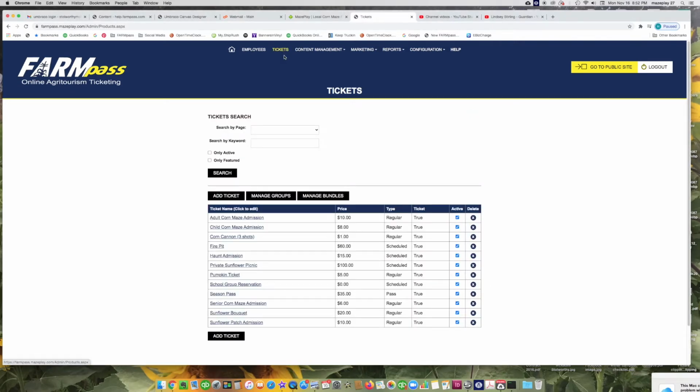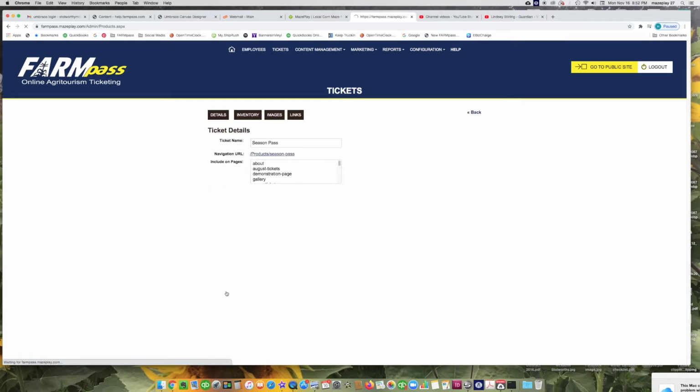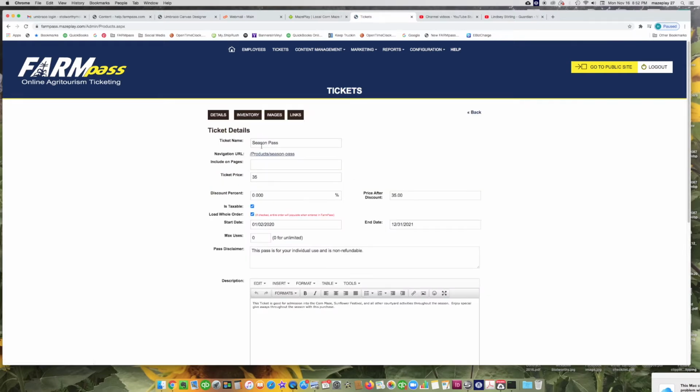Okay, let's head back to tickets and show you the season pass, what that looks like. So to do the season pass, images is the same, links is the same. You just have your name, your ticket price, discount percent, all of that.